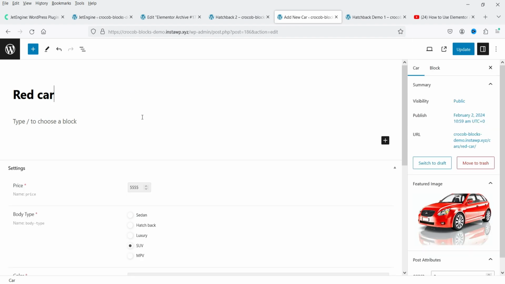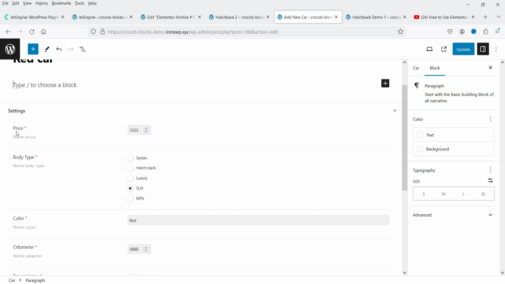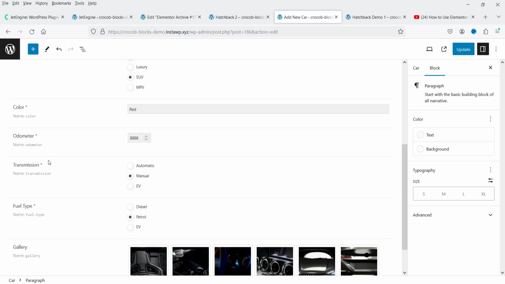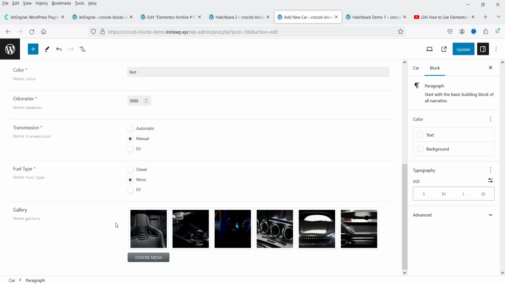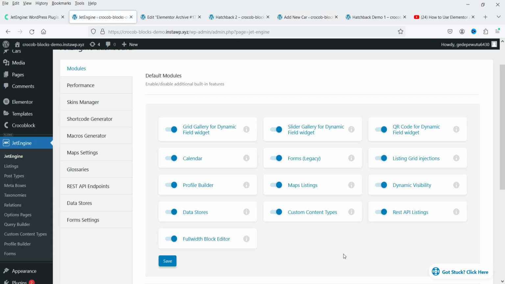So this is how you can add a new car. We have the title, then content of the post, then we have some custom fields to add the price, body type, color, odometer. Here you have an option to add gallery images, and this is the featured image. Here you can see the list of modules that you can use in the Jet Engine: grid, gallery, calendar, profile builder, maps listing, dynamic visibility, listing grid injection. So this is one of the most powerful plugins that you can use to create a listings website.